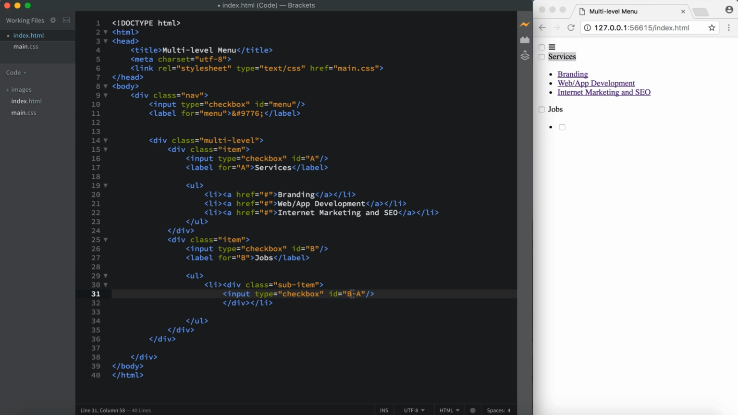And so the reason I'm doing that is because this is the first sub element of the B item. You can do any kind of naming scheme you want. I just found it was simpler to do capital letters. And so we're going to need a label for this. So label for B-A.